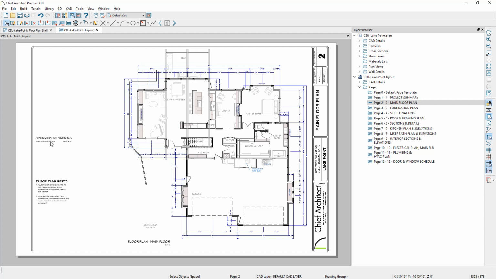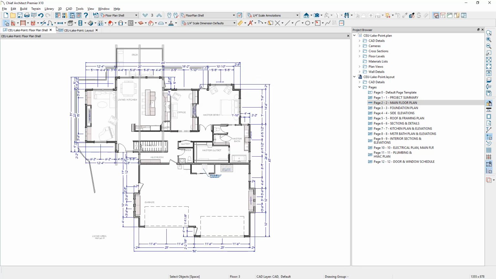Now a lot of times I like to add a 3D view into my layout sheets. Notice that I have some text over here for the overview rendering. If I return back to the floor plan view, I'm going to use the overhead camera to create a 3D view so I can send that out to the layout sheet.